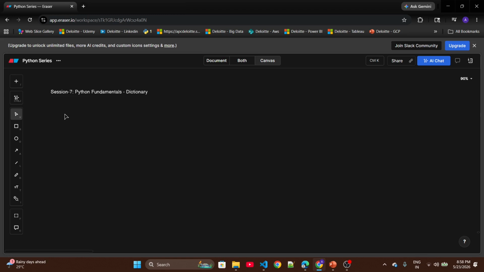If you ask me which data type you use in your day-to-day data engineering work, I will say it's the dictionary. So, we are going to study the dictionary in great detail. Now, before starting with the dictionary, we'll first understand why the dictionary is so important in the data engineering world.